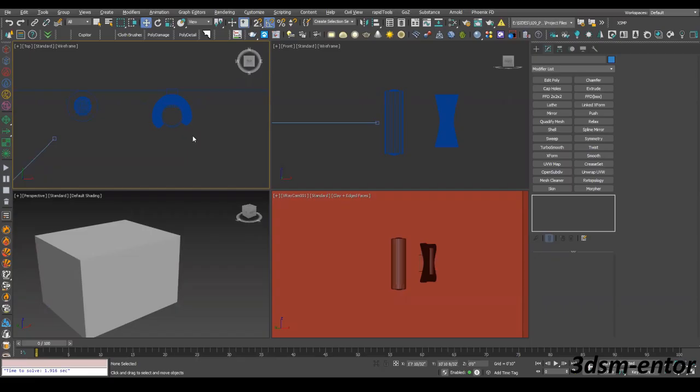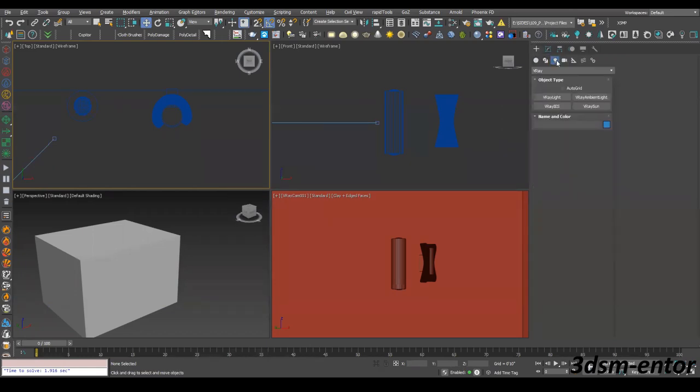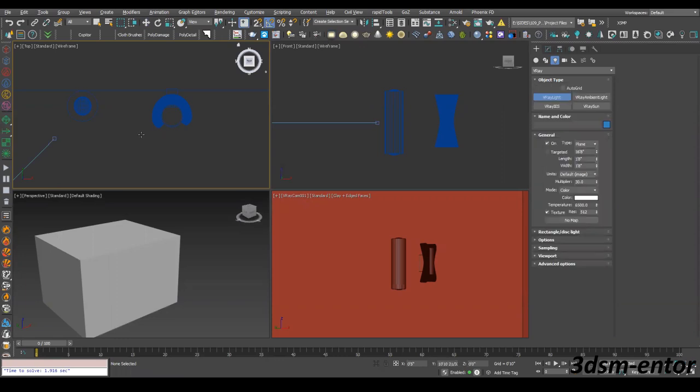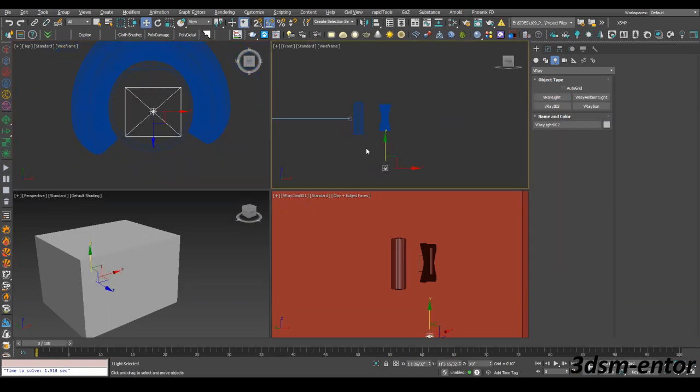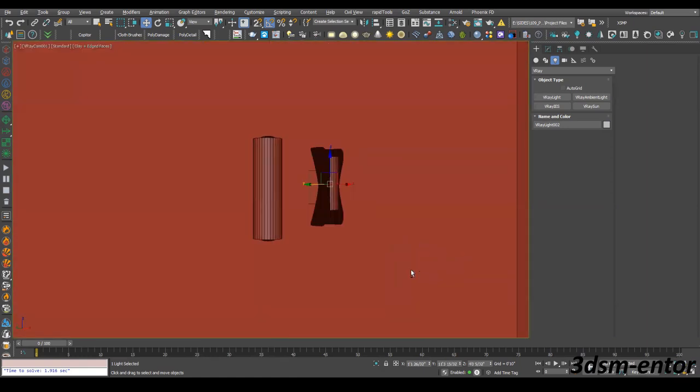So let's grab the V-Ray light. You can either go inside the create tab, and under the light section, you can switch to V-Ray and choose V-Ray light, or you can just grab a V-Ray light quickly from the V-Ray toolbar. So if I click on the plane light here and click and drag, you can see I can now add a V-Ray light. So moving it in the Z-axis to place it in the center of our light fixture.